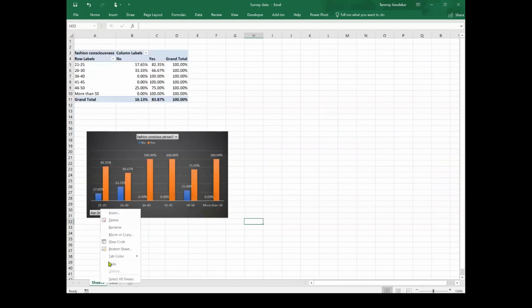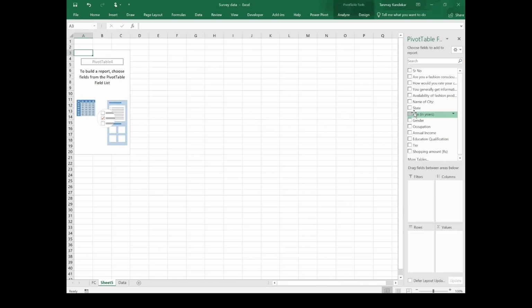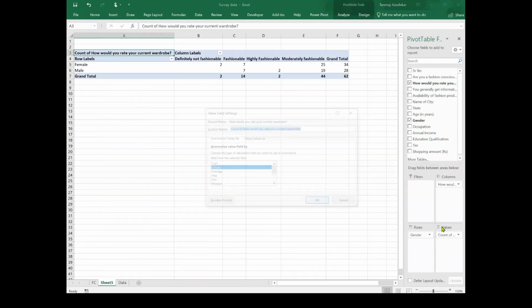Make sure you name the sheets for quick referencing. We can make multiple graphs like this and keep them on separate sheets.